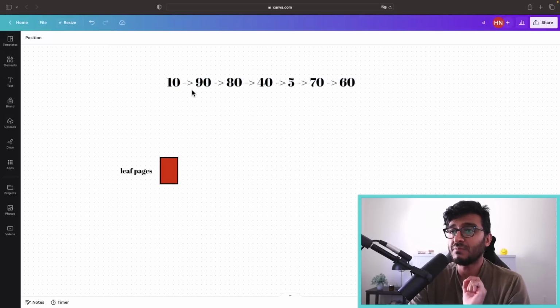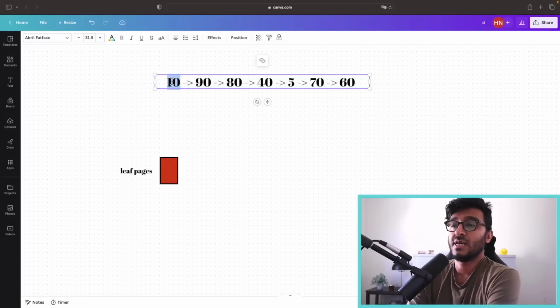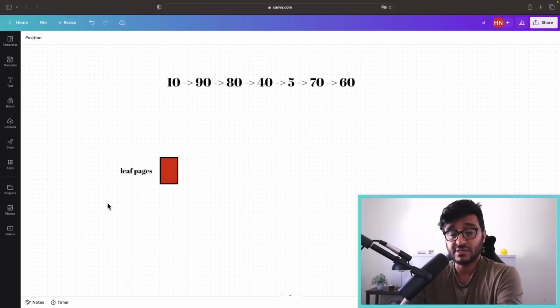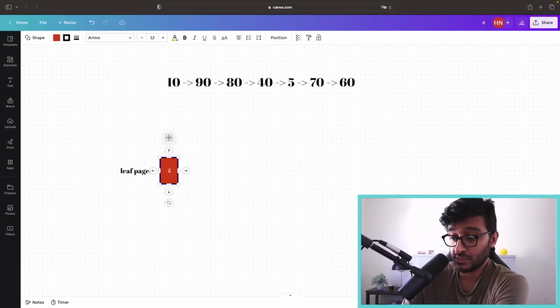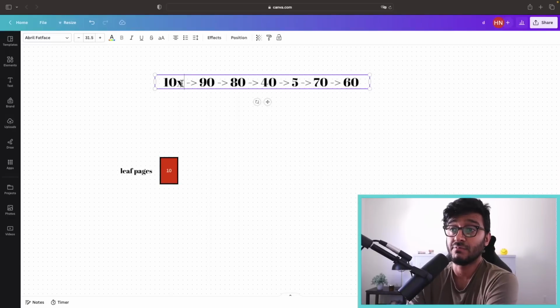The first element I'm going to insert is 10, followed by 90, followed by 80, 40, 5, 70, and 60. So let's do that. Our index is empty. I'm going to insert 10. 10 is done. What do we do next? 90. We balance the tree.